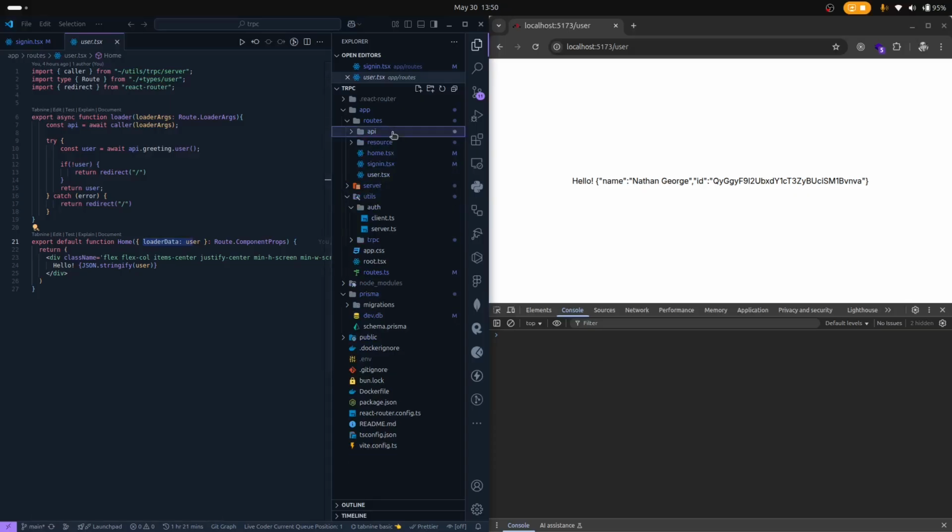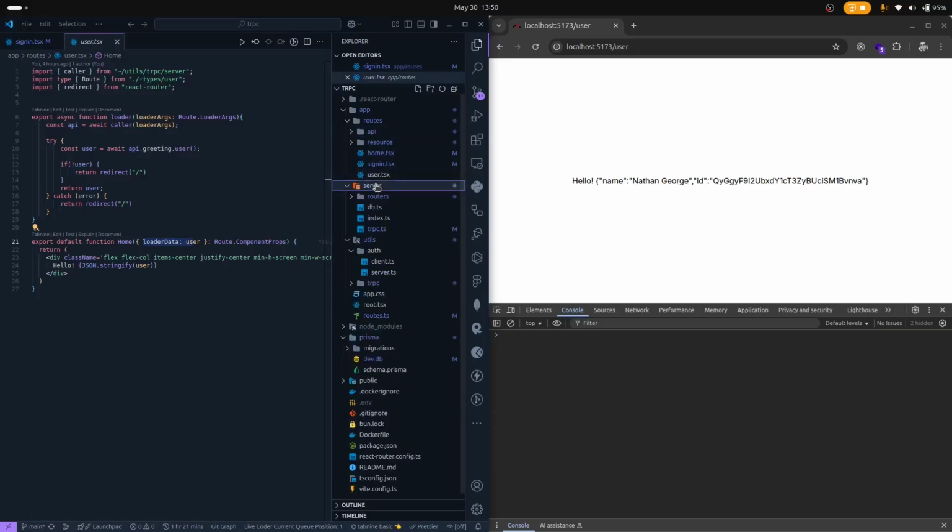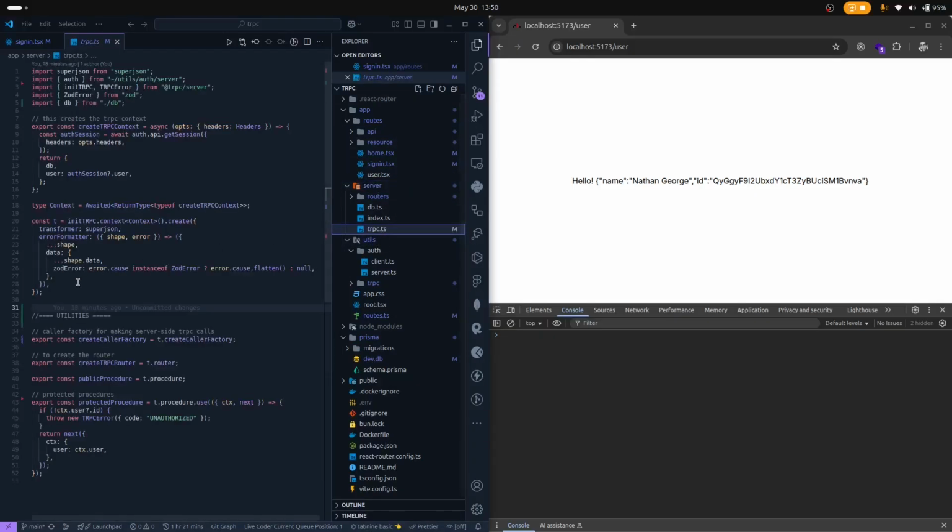So for trpc, what you'll first do, you'll create a server folder. This is how I like to separate it. Server folder, then inside here you'll have the global instance of trpc. It's advised in their docs that you only have one global instance, including context.